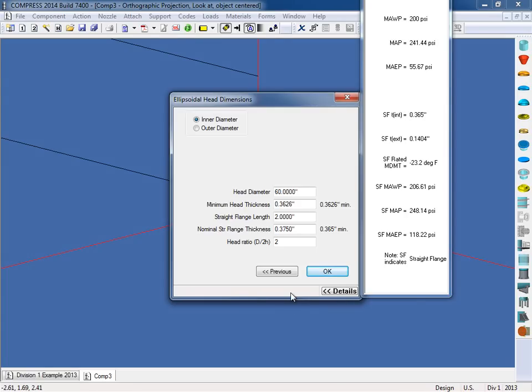And we're going to come to the second page, and this is the geometry selection. So the first thing you as the designer need to do is decide if you'd like to specify the diameter by inside diameter or outside diameter. Now I'll leave it as inner diameter, and I'll enter my diameter here. I'll leave this as 60 inches. Once Compress gets this value, now we have all the information we need to size the minimum head thickness for you. So then we come to the minimum head thickness.